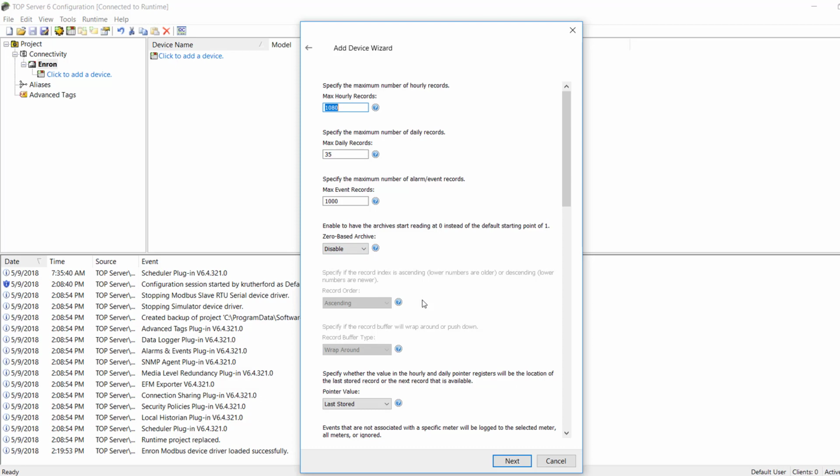Then we have the record order. You'll see this is grayed out. This specifies the order that records will be stored in the device. Now, changing this setting from the default value, which is ascending by default, is not currently supported. So it can't be changed to descending instead of ascending. Ascending is the default, and that's what it has to stay with.